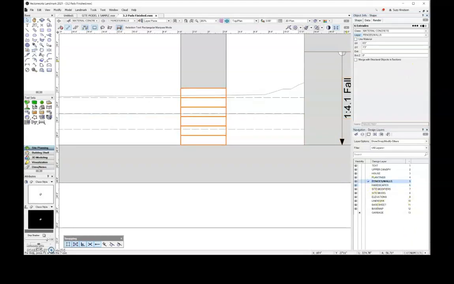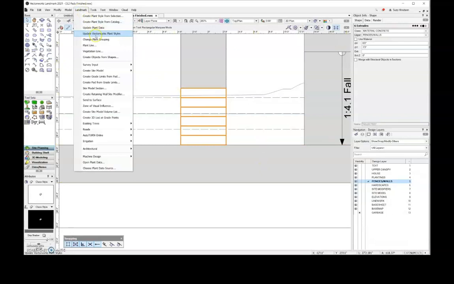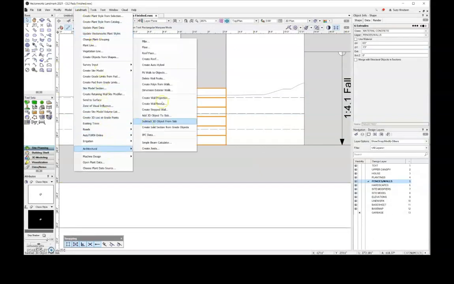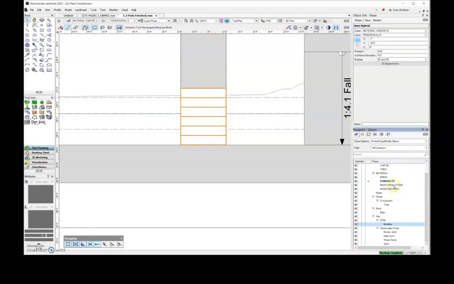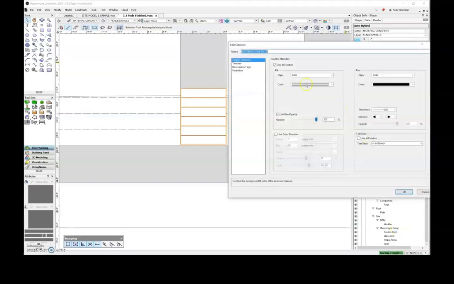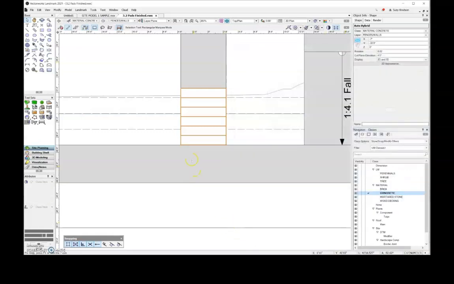They've been reassigned, but the next step is I need to go to Landmark, Architectural, Create AutoHybrid, and that should have made these steps gray. So let's see if there's something up with that class. I'm just going to right click and edit. And then it does have a gray to it, so click OK.